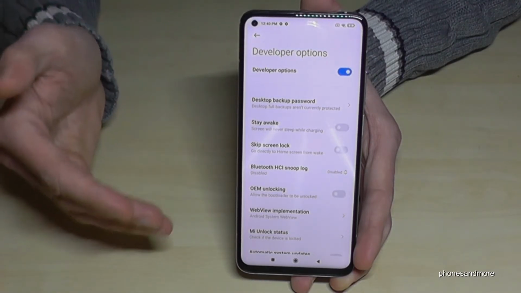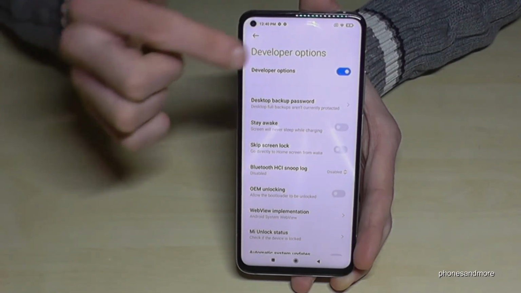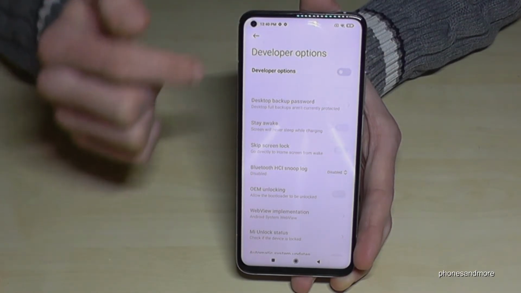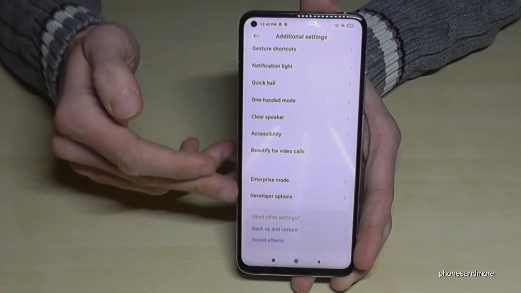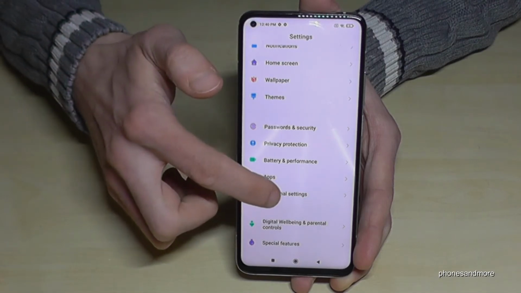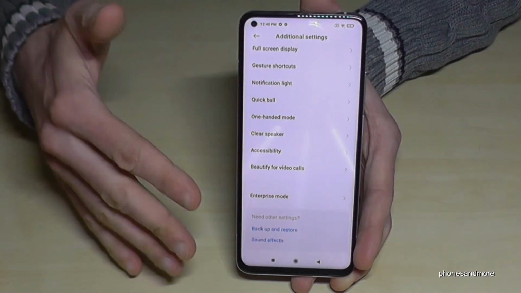And yeah, if you're finished with the stuff you wanted to do, you can also disable them here by just tapping here on that place. And if you go now back one step, you will see the developer options again, but you cannot tap it anymore. But if I go back again to the additional settings, they're no more there.